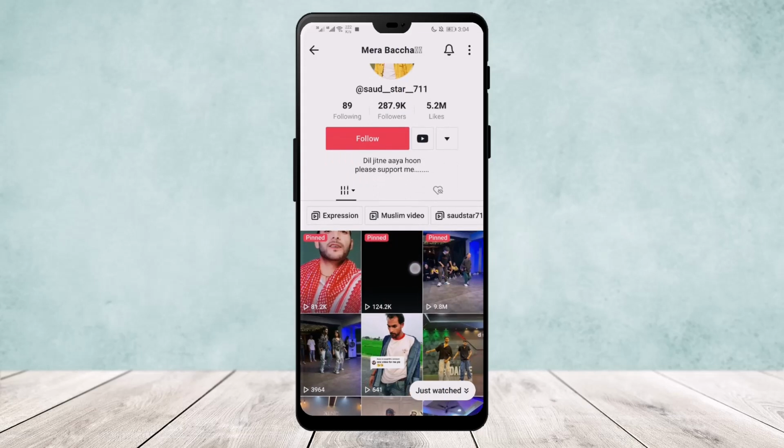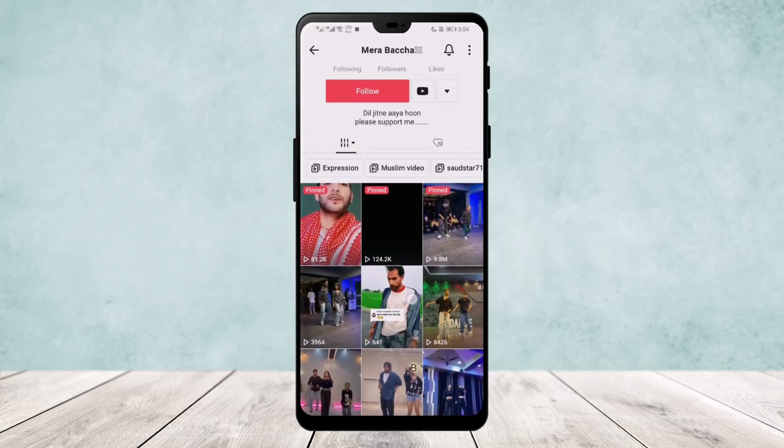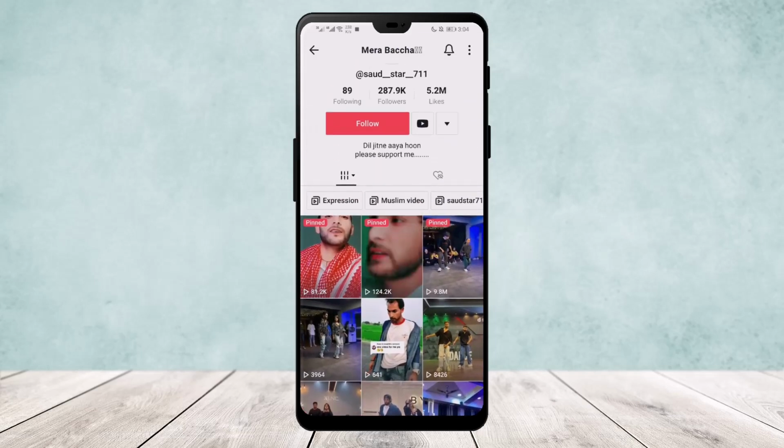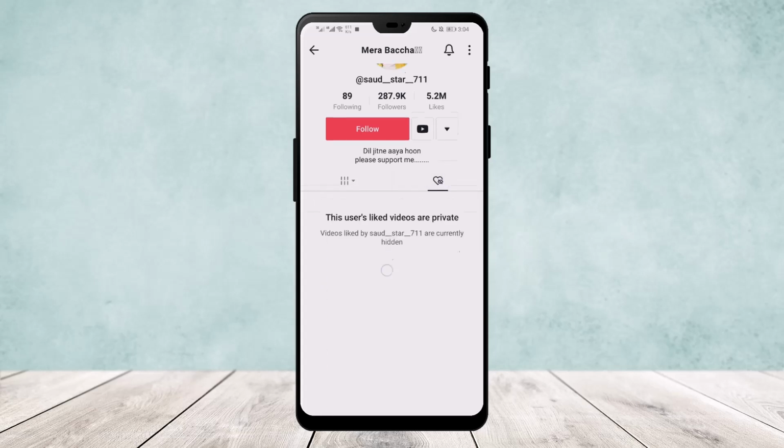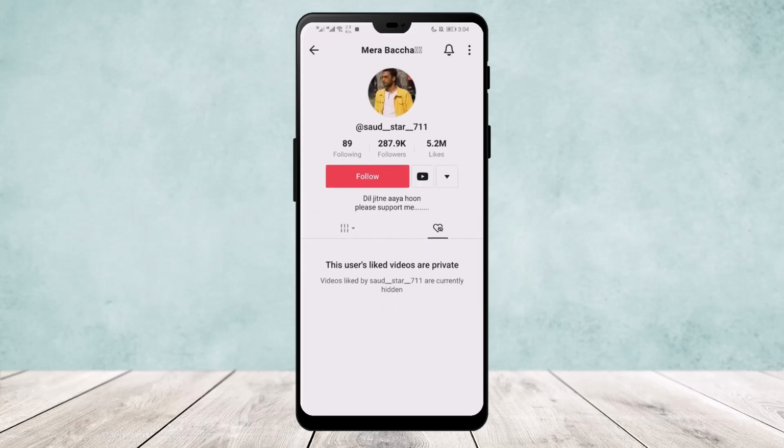As you can see on the profile, you can see the main feed here just below the 6-line icon that you can see on the screen. But just beside it, you can find the heart icon. Click on it and you will be able to look at their liked videos.